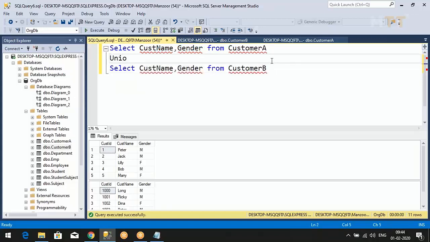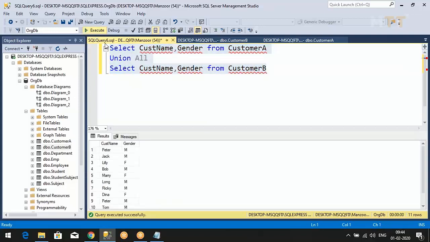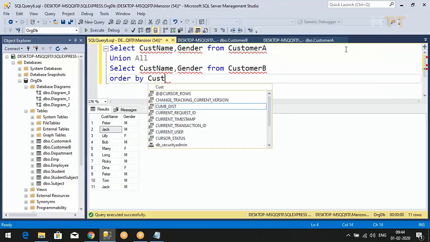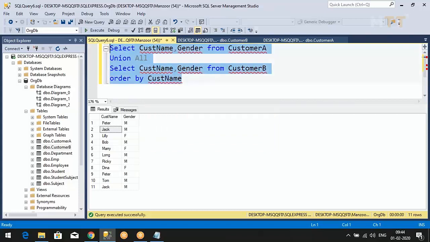And here I'll say union all. Peter, Jack, Lily, and if you want you can say order by customer name. You have Bob, Dinah, Jack got repeated, Lily, Long, Mary, Peter got repeated. So this is your union all. You'll get all the records.